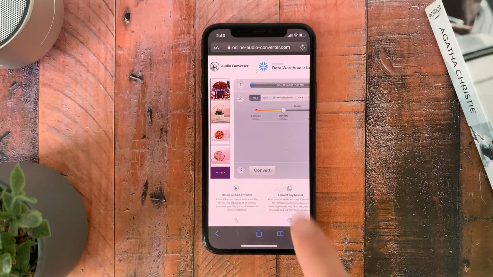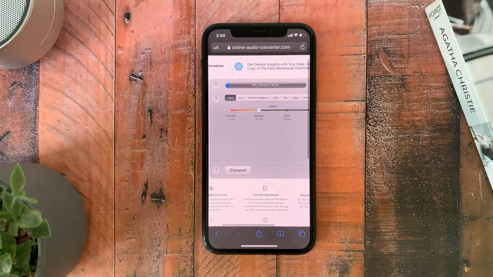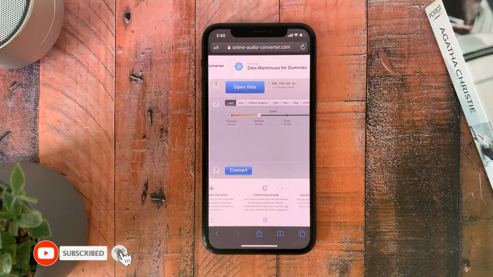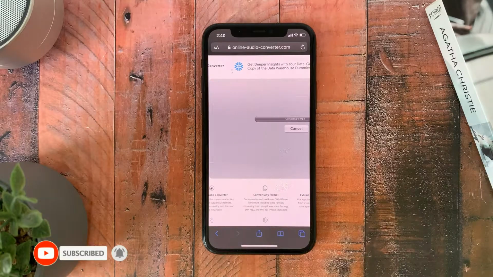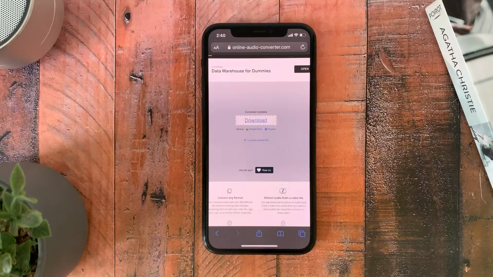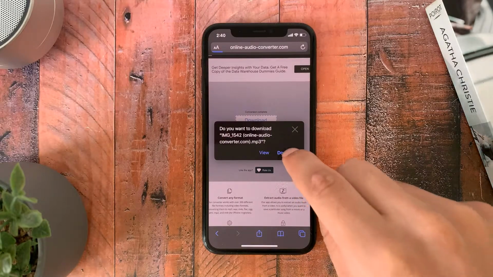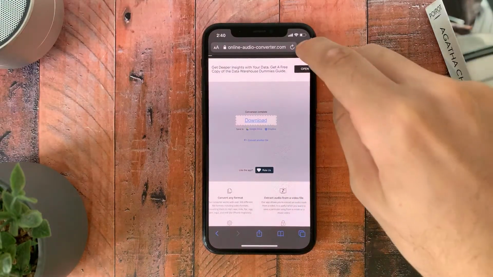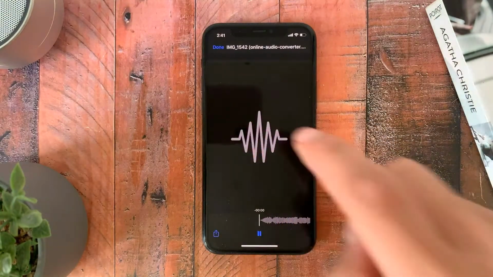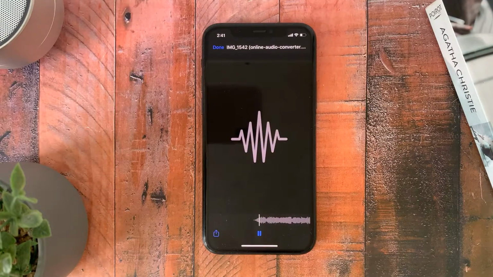It's easy. You just choose a video from your library or from the Files app, upload it, then convert it, then download the file using the Safari app on iOS 13 or later. You will find all the files downloaded in your Files app, so now you can share them or move them to other apps.